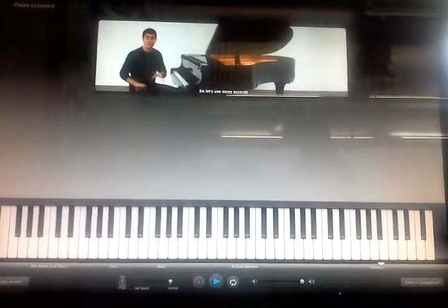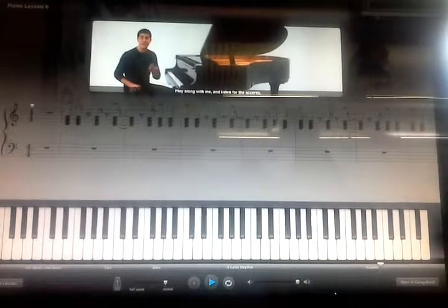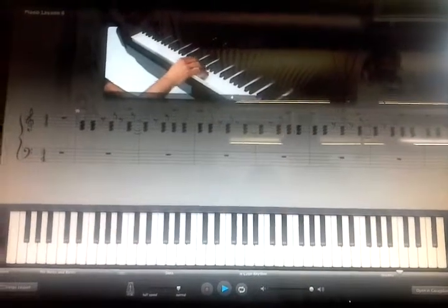So let's use some accents with the Latin rhythm we just learned, playing a D minor chord. Play along with me and listen for the accents. 1, 2, 3, 4.